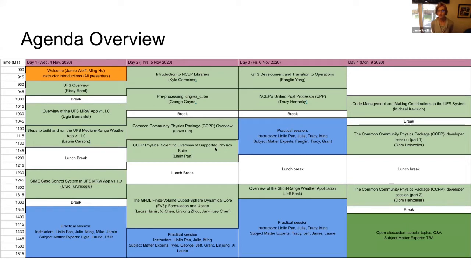So at the end of Friday, we will give a short overview of the short-range weather application, which, as Julie mentioned, we're hoping to have released in the next month or two. So that will be at the end of the day on Friday. And then going into Monday, we'll do some more of the developer-focused areas, code management, making contributions to the repositories, and then some developer specific information for CCPP. And then we'll follow that up or end our training session with some open discussion and special topics on Monday afternoon. So that's a brief overview of the agenda.